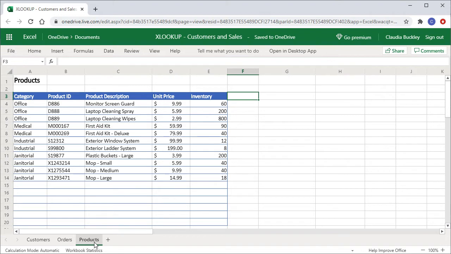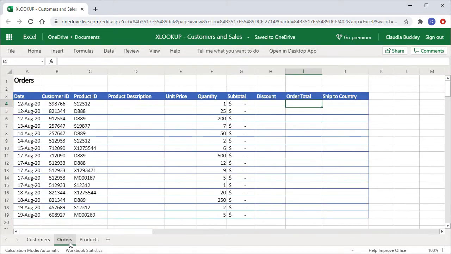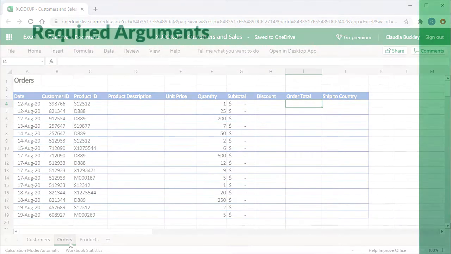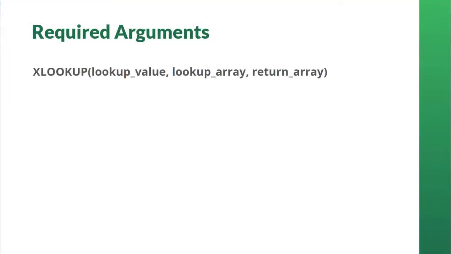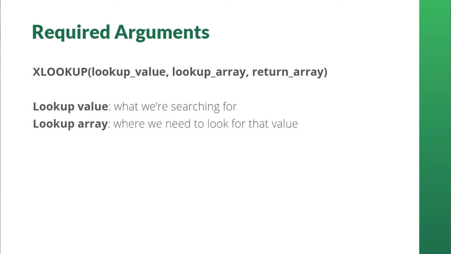So let's get started. There are 6 possible arguments within the syntax of the XLOOKUP function, but only the first 3 are required. So for now, let's just focus on those first 3 required pieces. They are the lookup value, the lookup array, and the return array. And what are those? Well, the lookup value, that's the one we're searching for. The lookup array, that's the list where we want to search for that value.